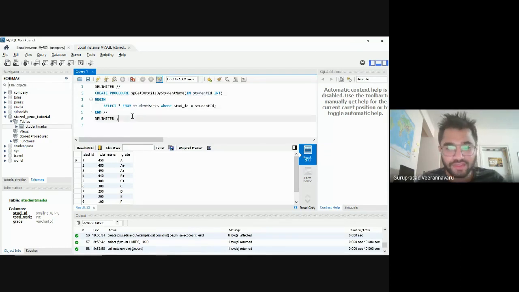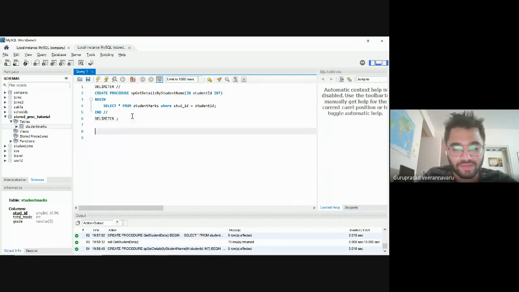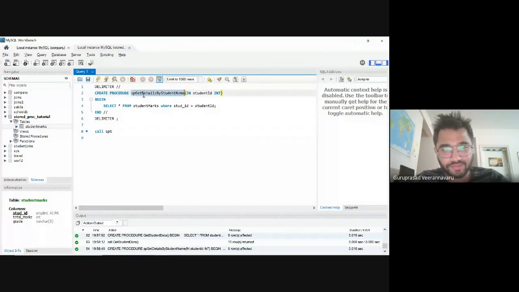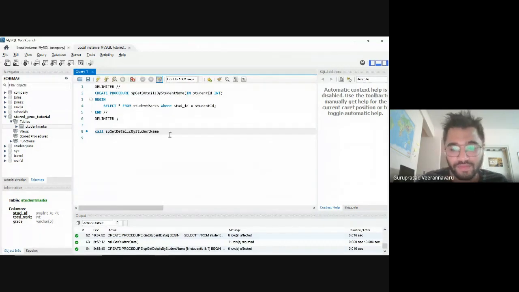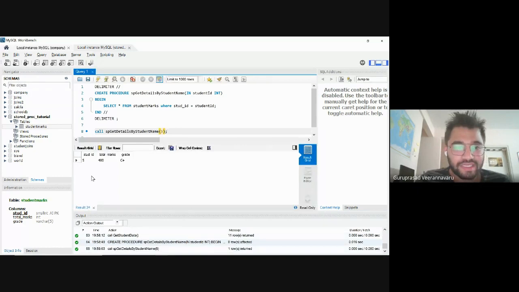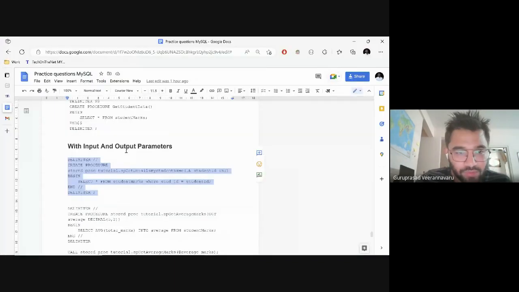Okay, let's run this. Now if you do call sp get student name, so I do, say, 5. Now it shows all the details about the student with ID 5. Okay, so that is an example of IN. Now let us look at an example of OUT.